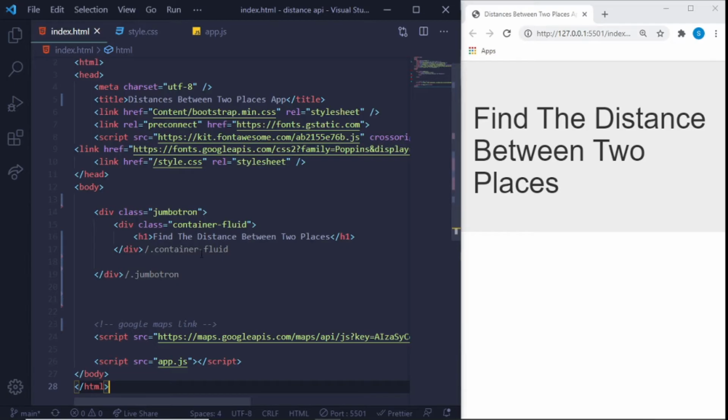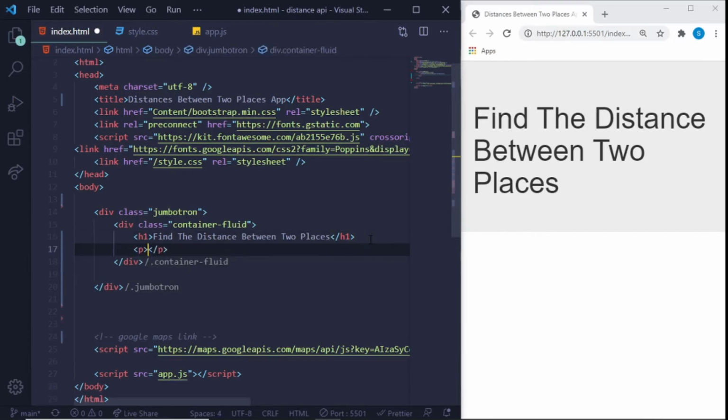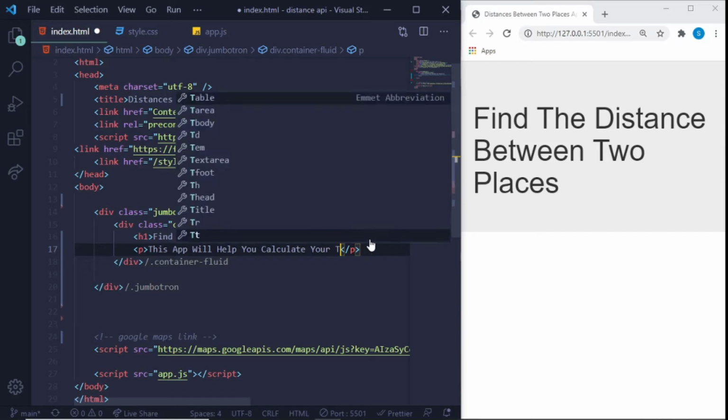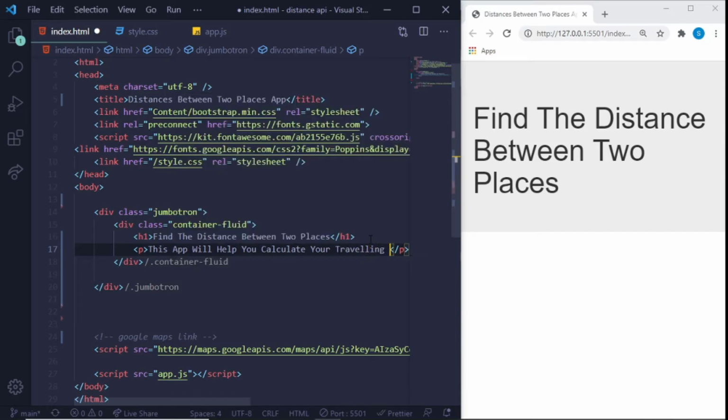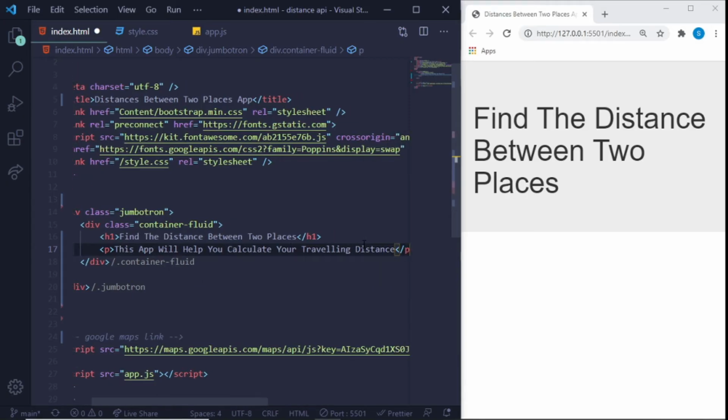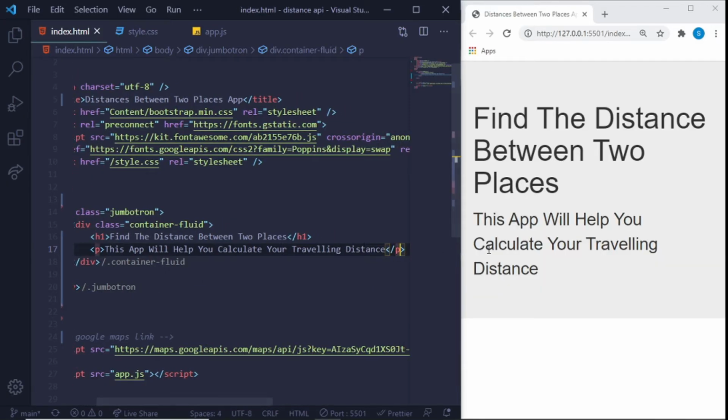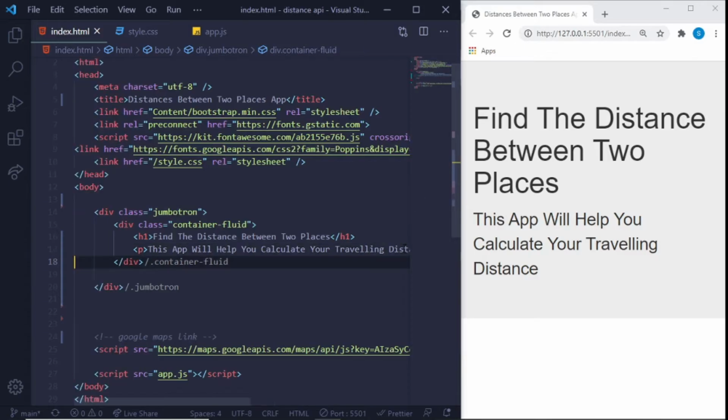After the h1, we will have a p tag, and in this p tag you can say whatever you want. I'm just trying to make this look a little bit nice, so I'll say "This app will help you calculate your traveling distance." And if there are any spelling mistakes, you guys correct them in your code. For this one, it really doesn't matter.